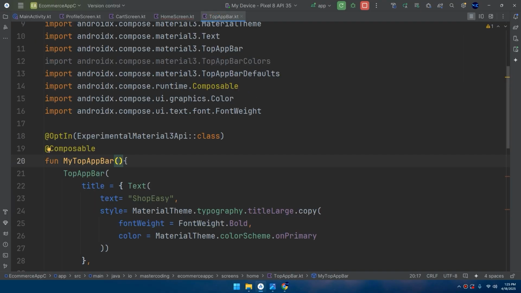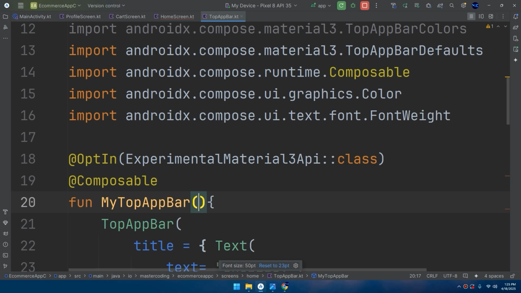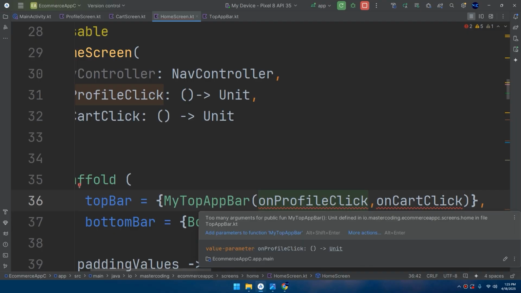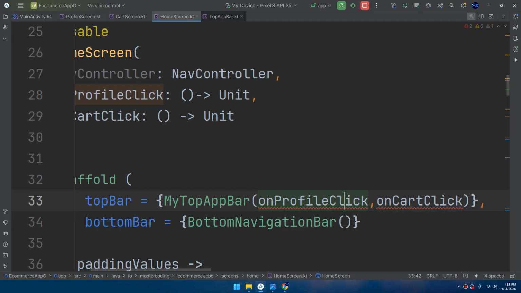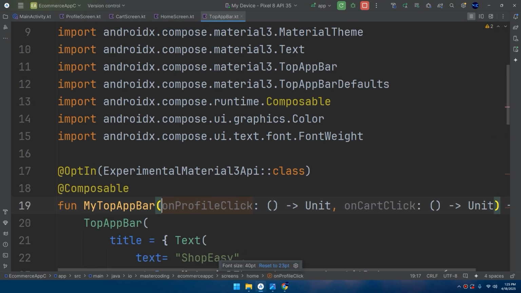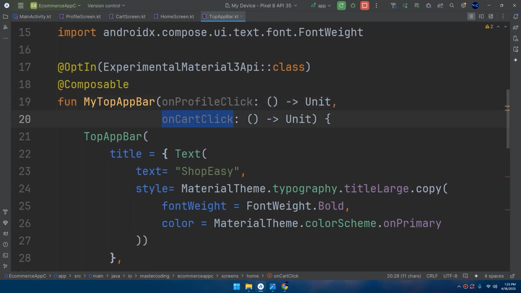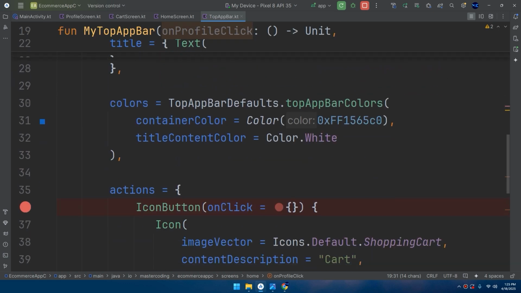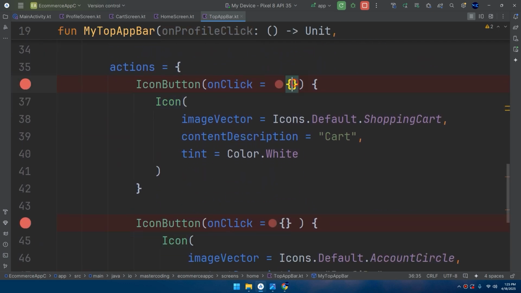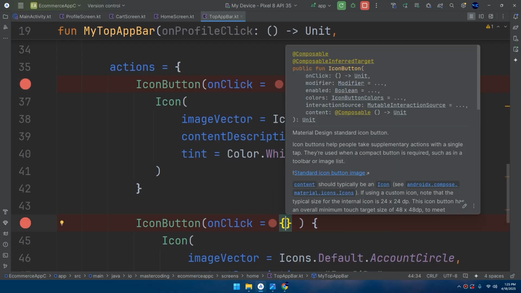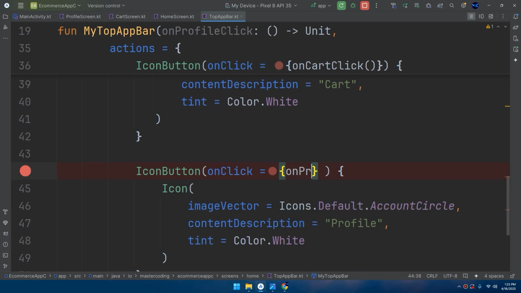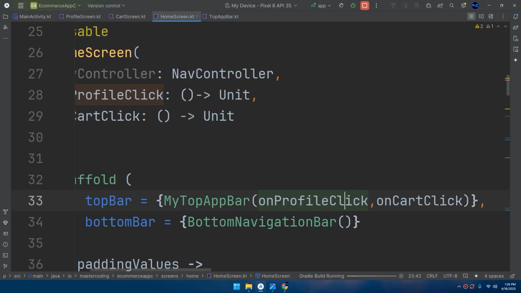Let me open my top app bar and add the functions. Also, you can click like this, add parameters for the top app bar. You can notice that Android Studio added the onProfileClick and onCartClick. Then we need to use those lambda expressions here in the icons. So here in the cart, let me call onCartClick, and in the icon button for the profile, onProfileClick. Let's test our application now.